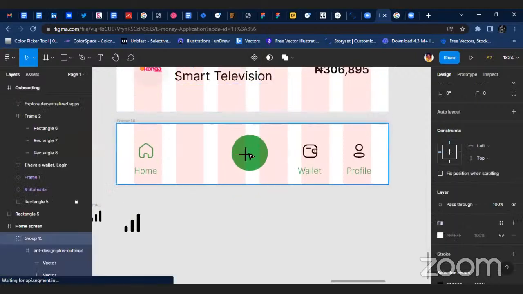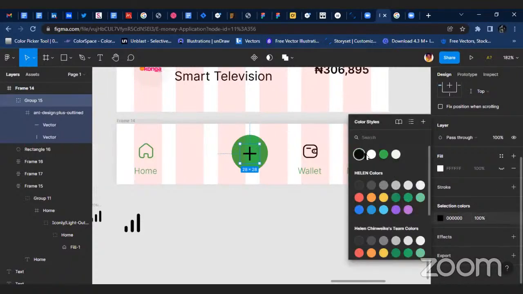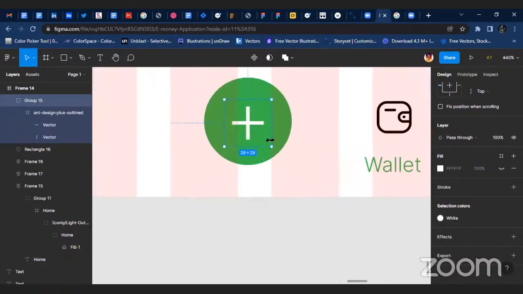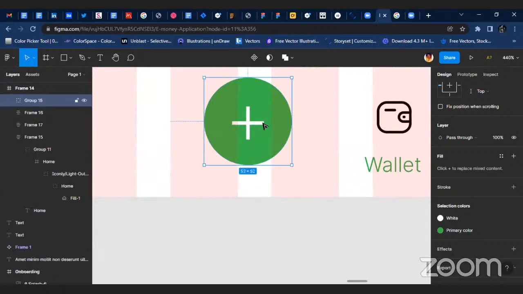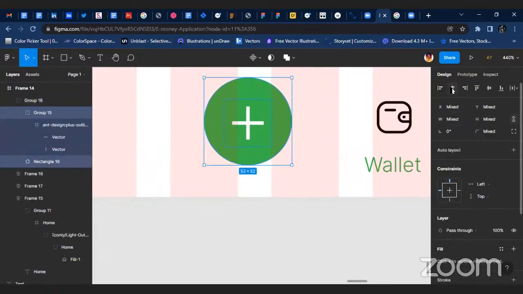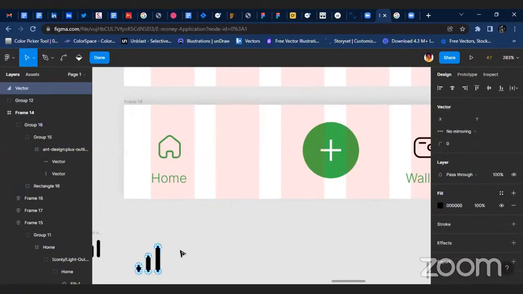So you can place it here at the center and make it white. So you can now either auto layout it or group it. So it's your choice. Any question? Do you have any question?